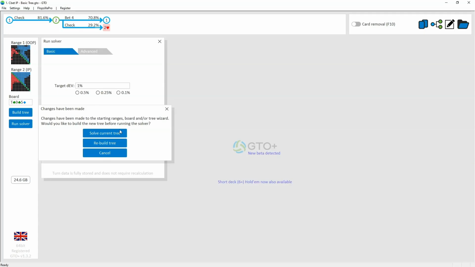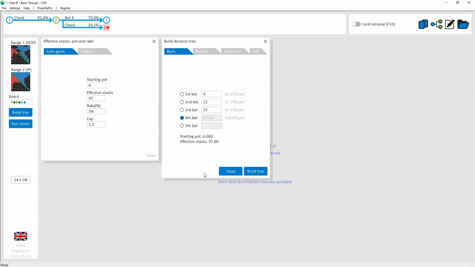Changes have been made. The reason why we get this message is that GTO Plus considers the flop texture as part of the tree. And if we just choose solve current tree, we're not going to get this tree based on the 10-9-5 texture. We're going to get this tree based on our previous texture, the King 7-2. We don't want that. We want our new board texture as part of the tree, so we need to choose the rebuild tree option. Now, so long as the settings are exactly the same as they were previously, then we're going to get exactly the same tree. The only difference is that we're going to get the different board texture, which is what we want.